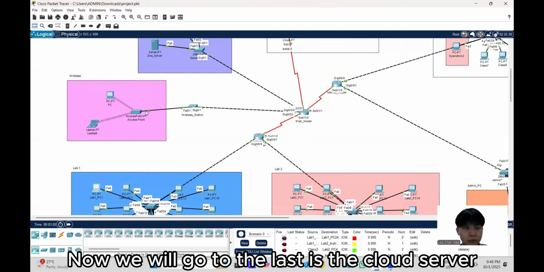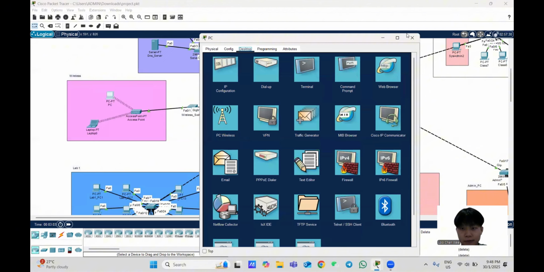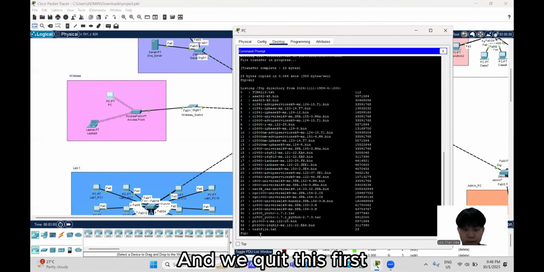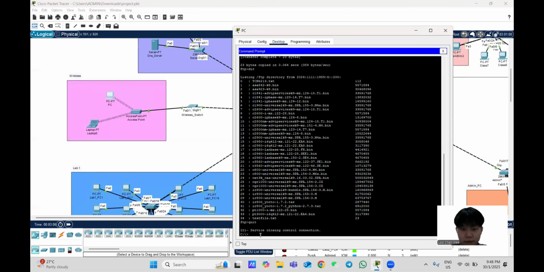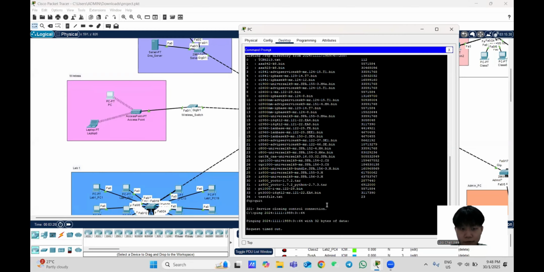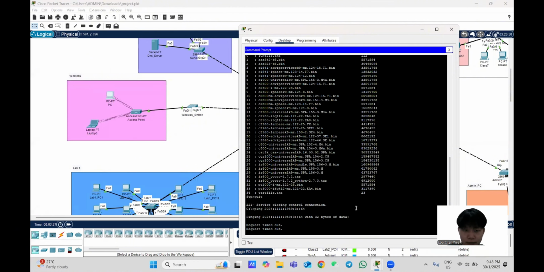So now we will go to the last one, which is the cloud server. And we go to the PC, also in the command prompt, and we click this first, and we use ping. A few moments later. Press enter. Because we cannot access, because the computer does not have access to the ISP, so it will show request timed out.